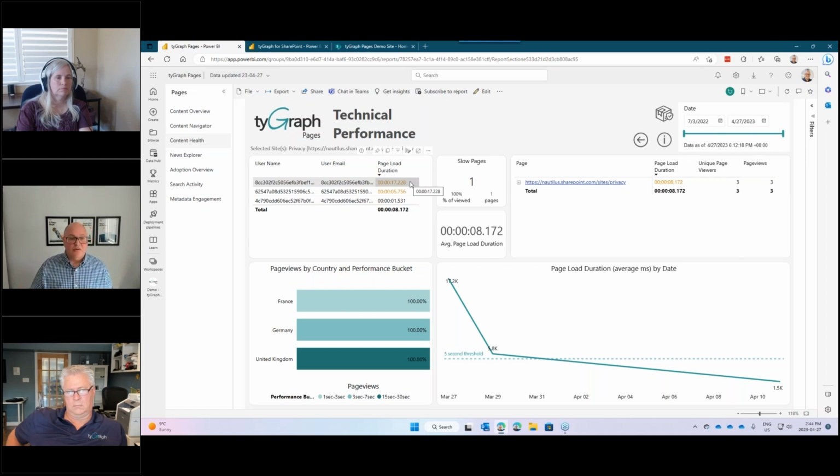We can see one user took over 17 seconds to load a page. That's really slow. That's not the best user experience. We can see another user just over 5 seconds. That's a slow page by modern standards. And we can see one user who's loading at 1.5 seconds. I can see that distribution of where they are in the world. So I'm getting a lot of context.